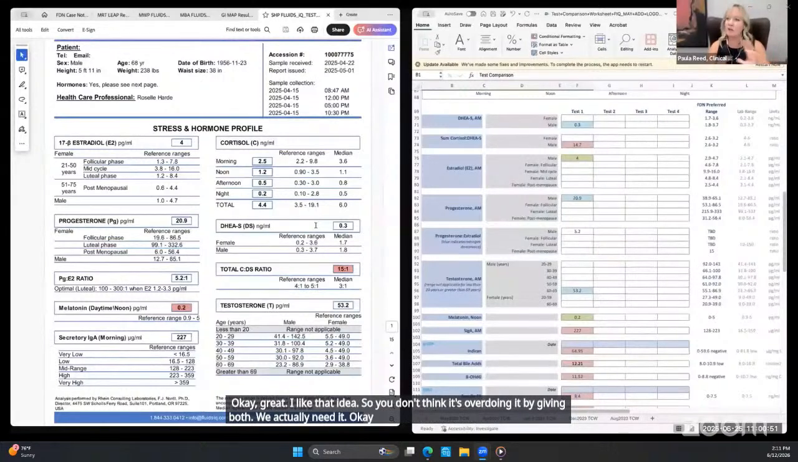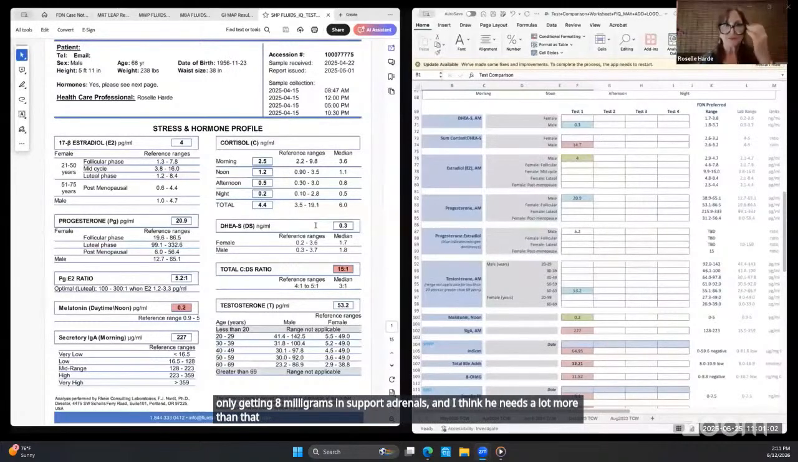No, just look at the amount so that you know you're not going over, because we are kind of double dosing. Right. He's only getting 8 milligrams in Support Adrenals, and I think he needs a lot more than that. Got it. Good. Absolutely. Okay.